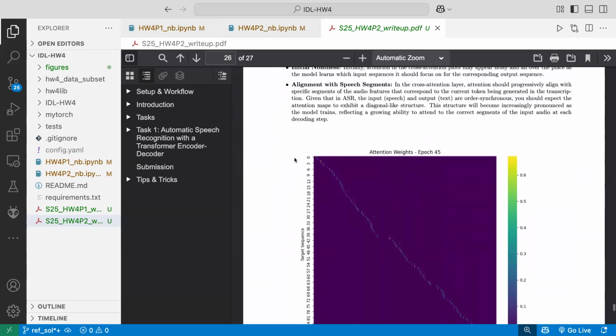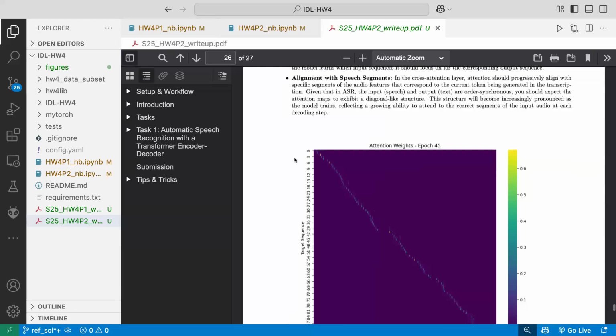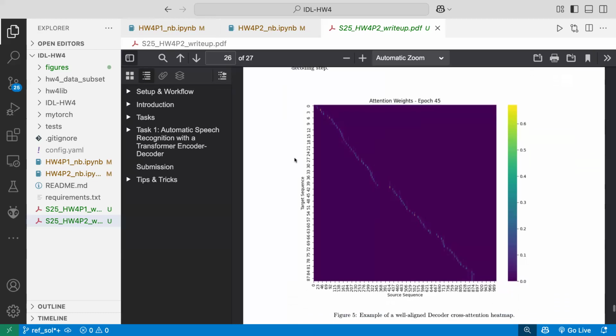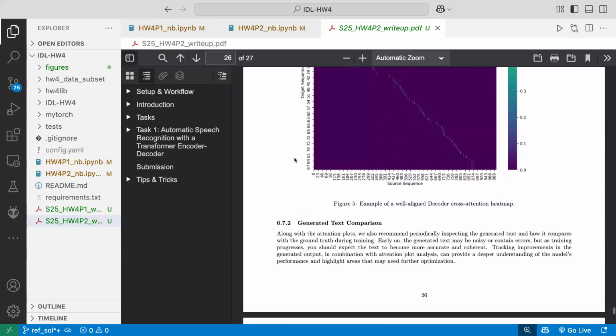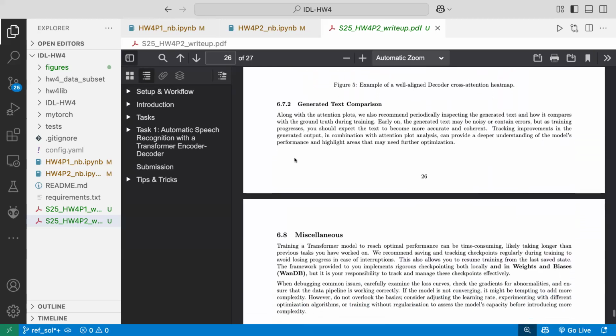Now, it won't be a perfect diagonal, because the speech sequence might be much longer than your text sequence, right? But we know that for ASR, our inputs and outputs are at least order synchronous. So if I say hello, whatever speech features correspond with H will all be aligned sequentially, right? So you should see this diagonal-like structure. And if you don't, that means there's something wrong with your decoder. Right? And we would also ask you to monitor your generated text.